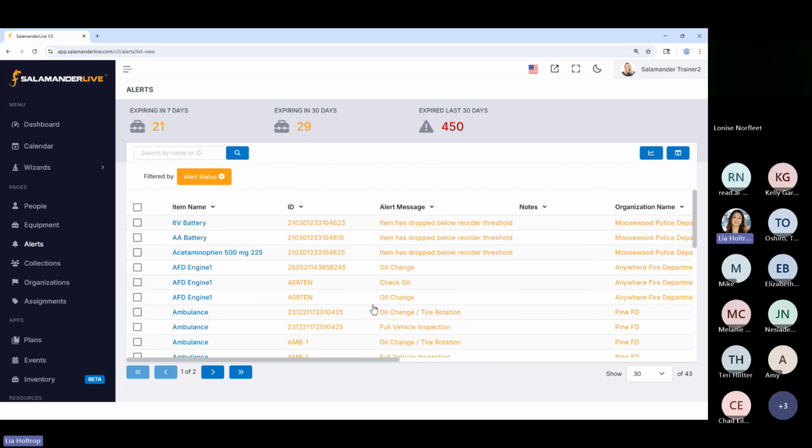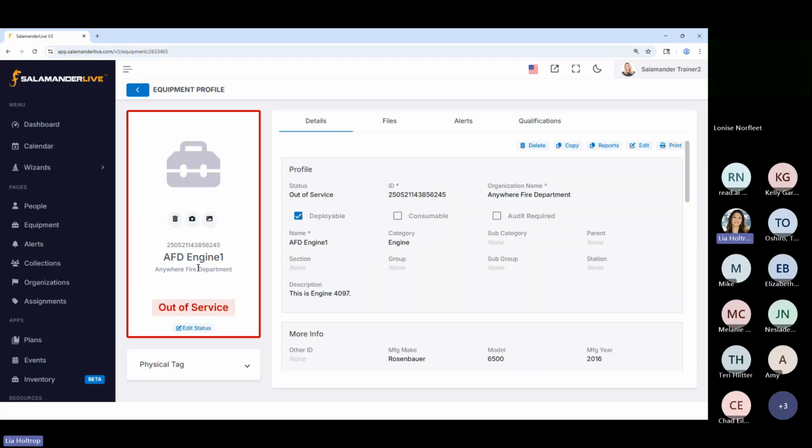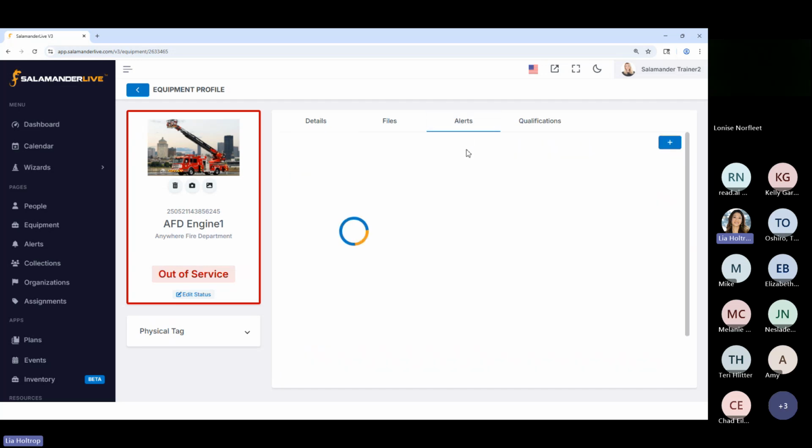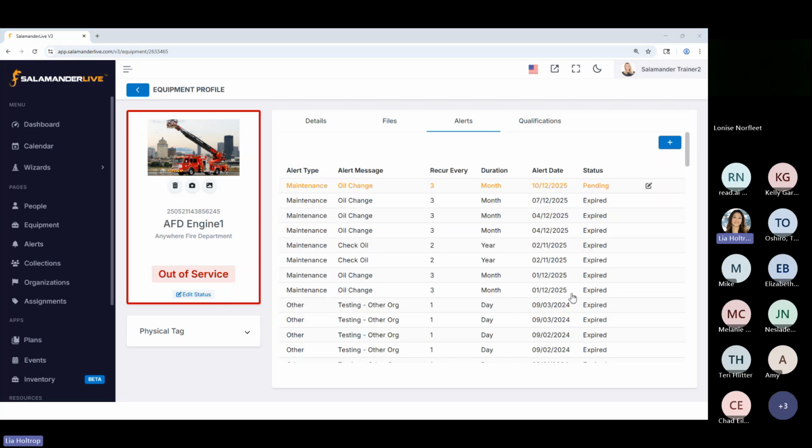Now, if you notice that the item name is in blue, it doesn't matter if it's completed, expired, or pending status. The item name will always be in blue. The reason for that is that if you click on the item name, it will take you into the actual record. It takes you into the record, and then you're able to look at all the alerts that are available for it. Okay, so this one probably has a ton of alerts, which it does.